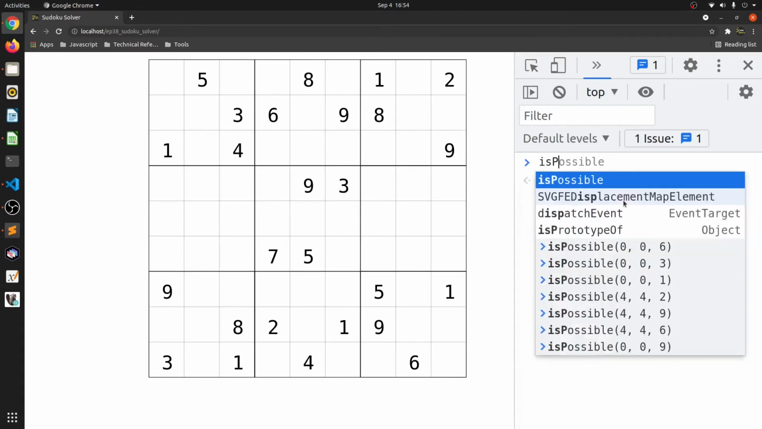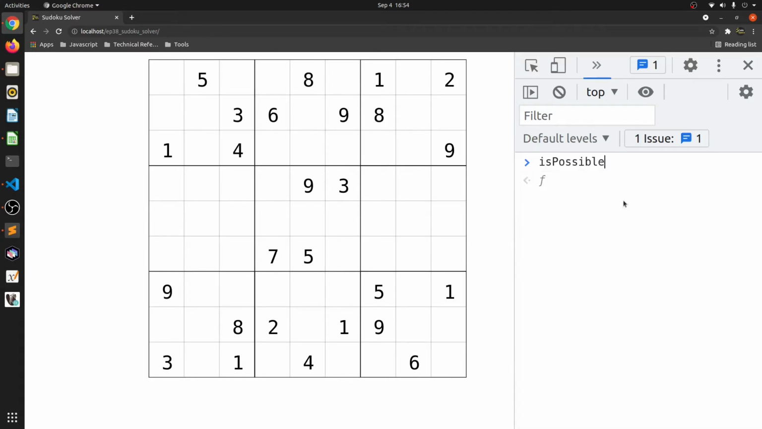So I can just say isPossible 0, 0, and what number did we want to place? We wanted to place the number 1. And you will see that it returns false. That's because 1 already exists here. And 1 also exists over here.